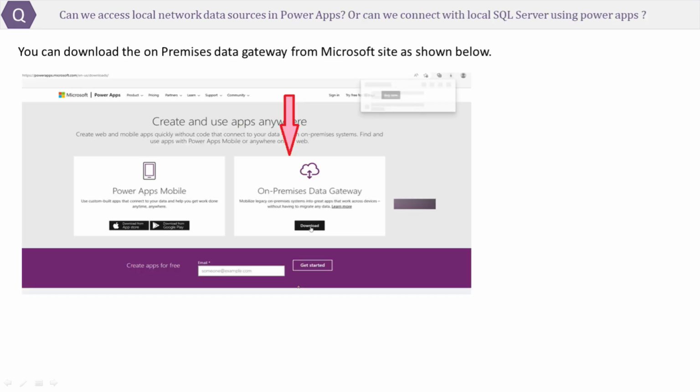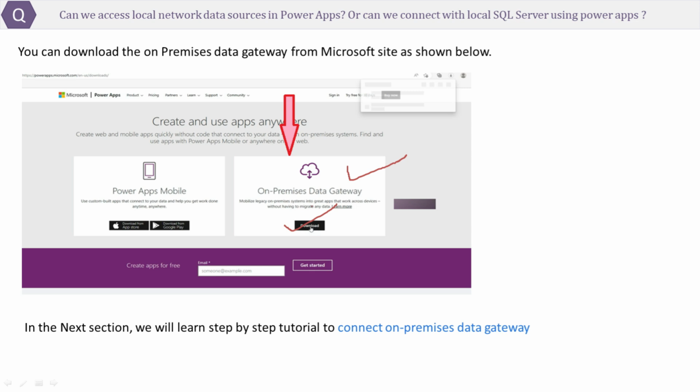You can download the on-premise data gateway from the Microsoft site as seen below. If you click on download, the on-premise data gateway executable file will be downloaded locally. Just install it on your machine to use the on-premise data gateway. In the next section, we will learn a step-by-step tutorial to connect the on-premise data gateway.